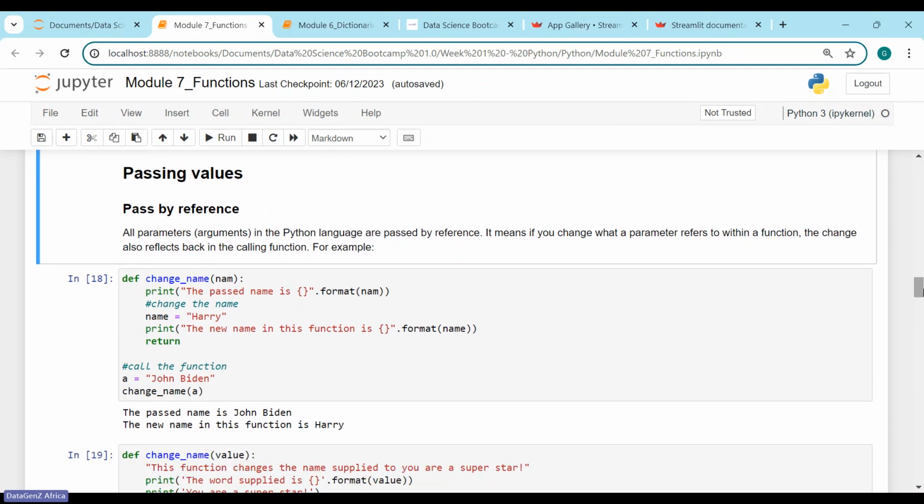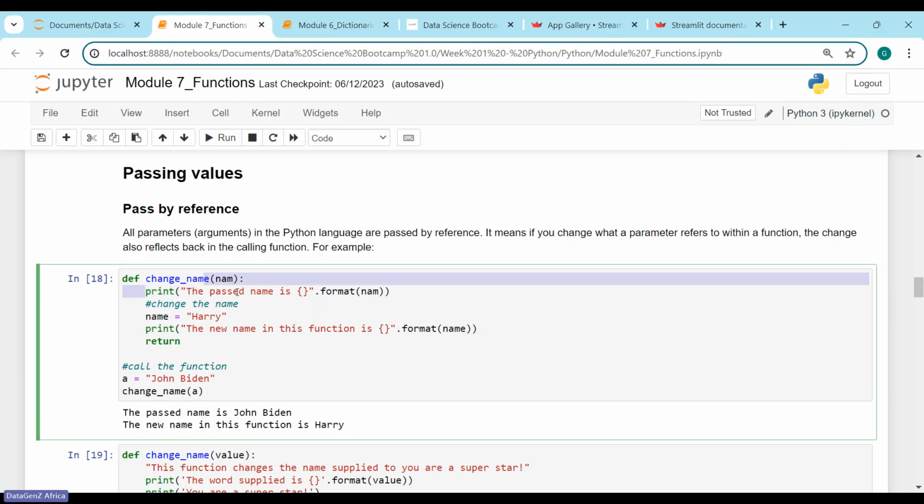Now I'm going to explain how to pass arguments to a function, which I've explained earlier, but I just want to reinforce it. This is a function called change name. It prints the name passed, which is the name that the user supplied. And then there is a name that has been defined within that function, which is array. So you're passing a particular name and it's telling you that the new name in this function is array.